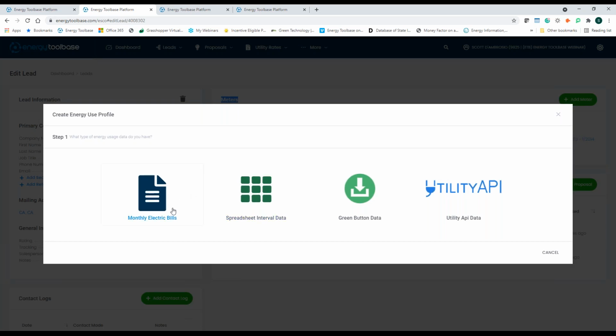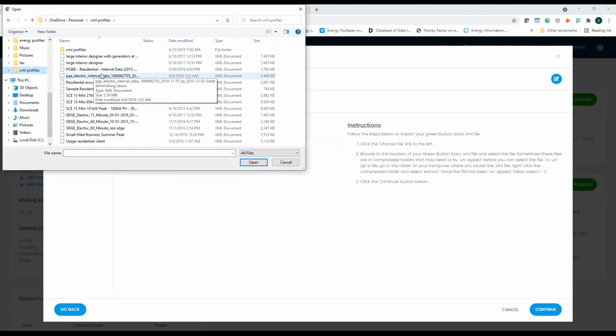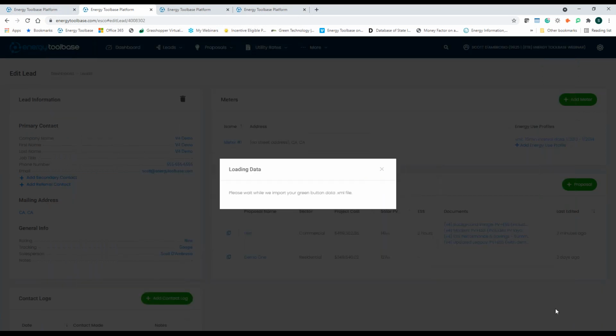You'll see monthly electric bills, and still we could bring in interval data through these 3 options. Nothing changes here for us, and as we start building our energy use profile, then you'll start noticing some changes. So I'm just going to bring in an XML file, hit continue.